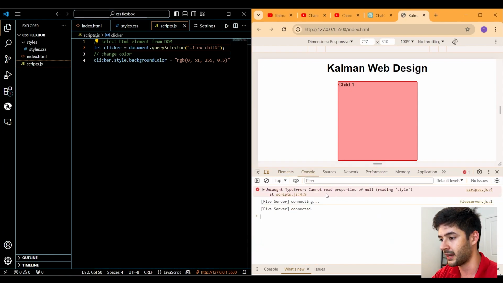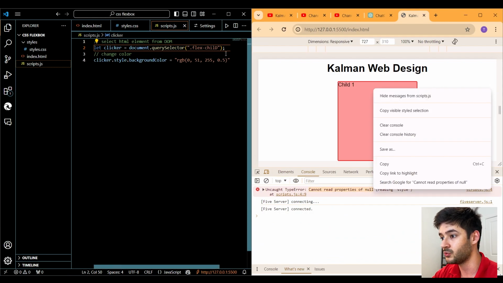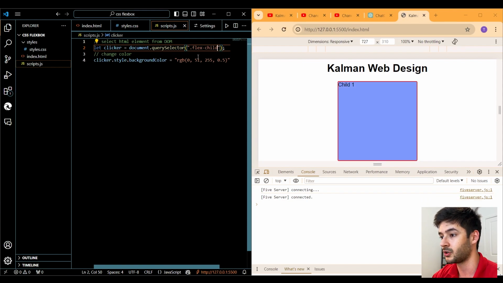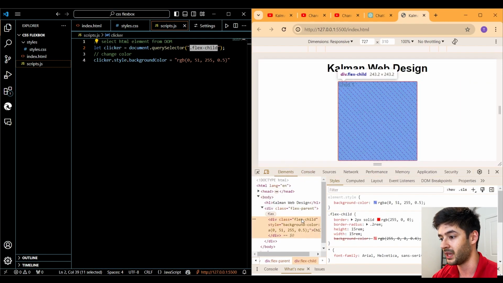But the problem is, let's say I change this to a capital D like so. You're going to notice that our cannot read properties of null is showing back up because we misspelled our class here, and we need to come back, correct the name of our class to be what it is in our HTML page, which is right here, flexChild.